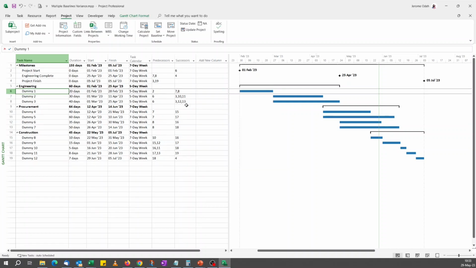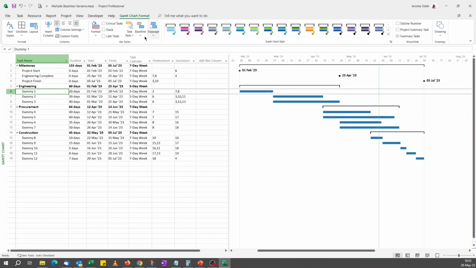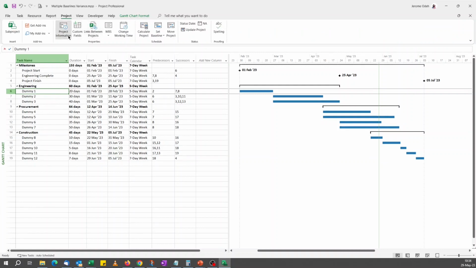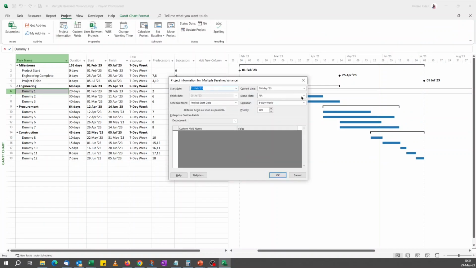Click OK. It's saved. You can still look at it. You see, now we have two baselines saved. In this case, they're both the same thing. So that's fine. So let's make a few changes to this schedule. So assuming it's 1st of March, we'll set our status date as 1st of March.